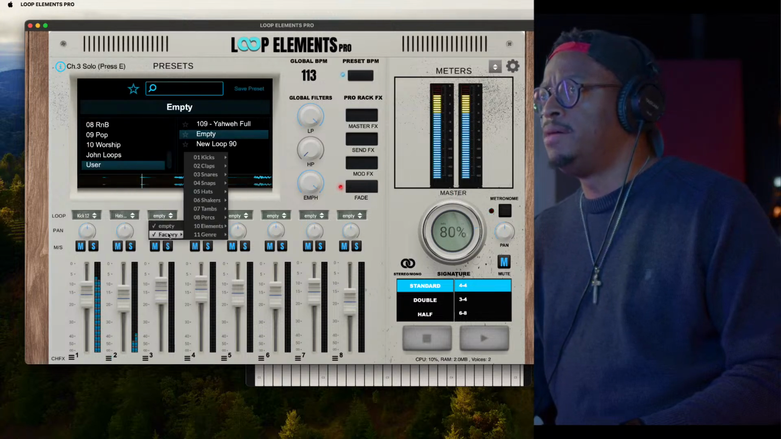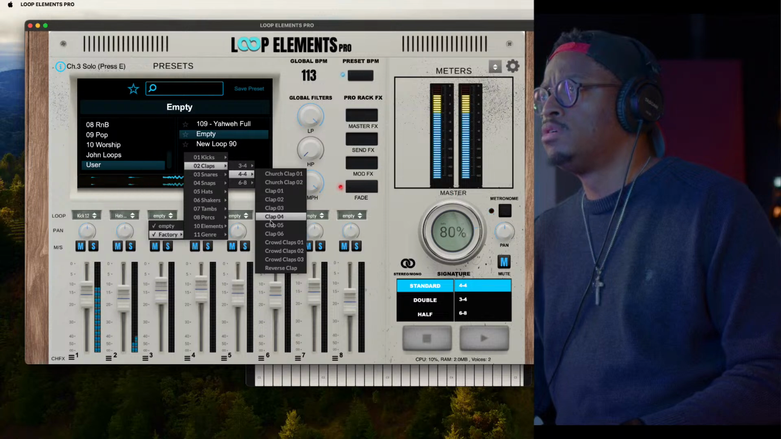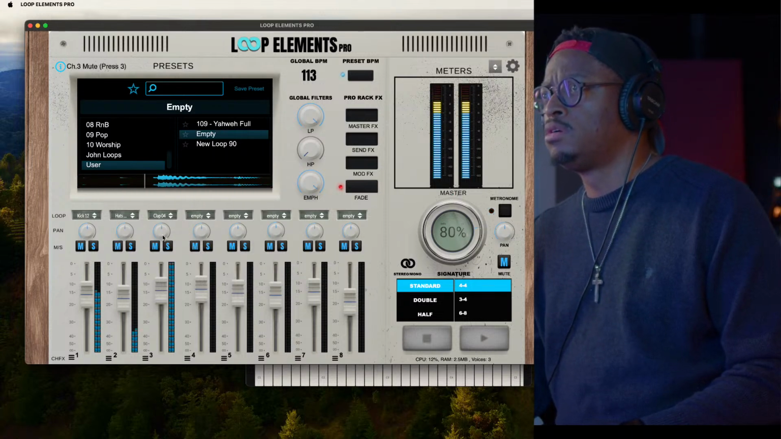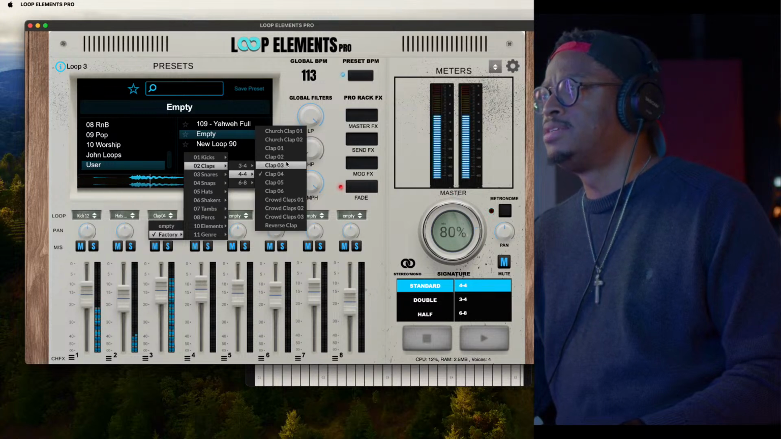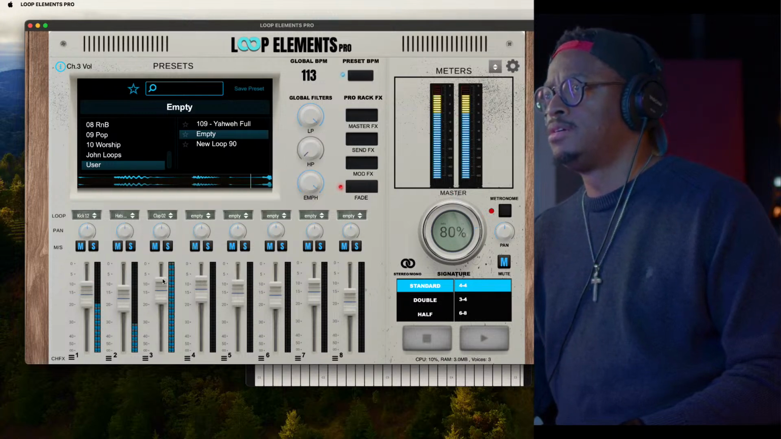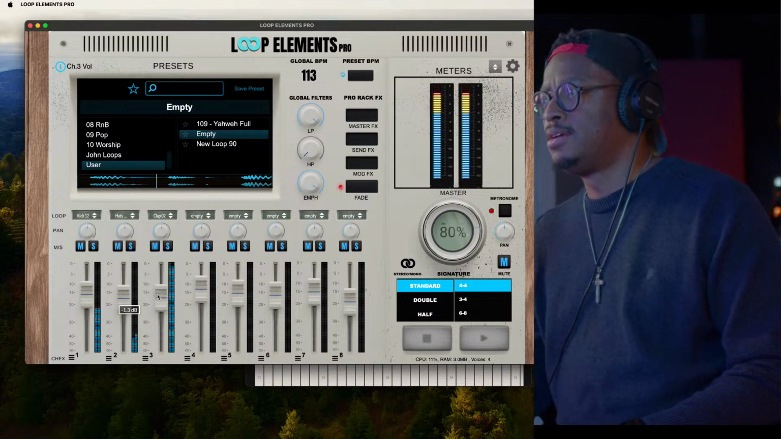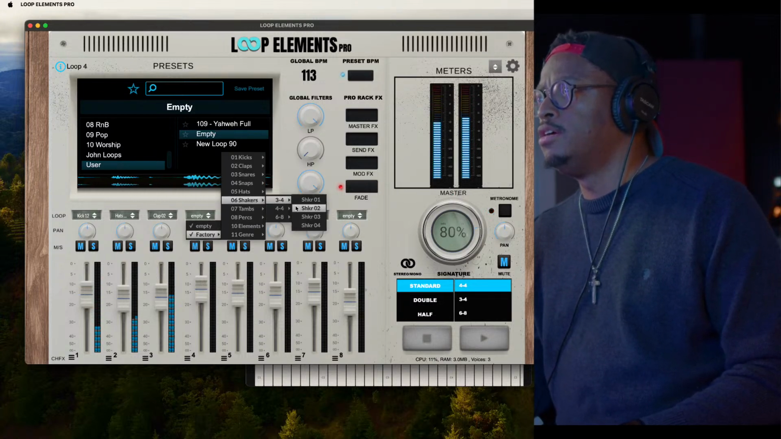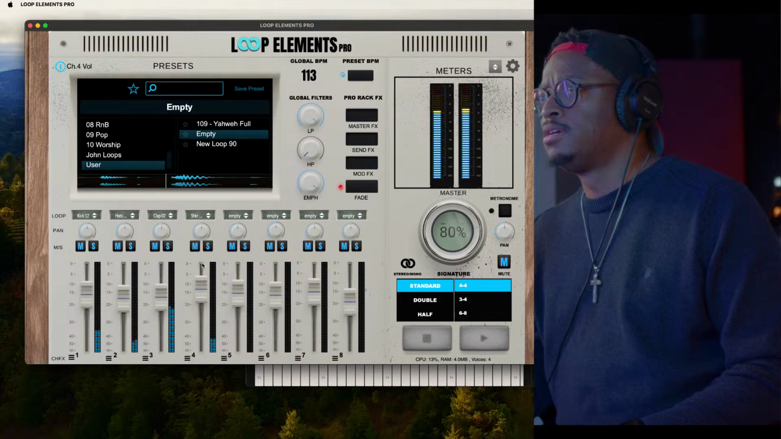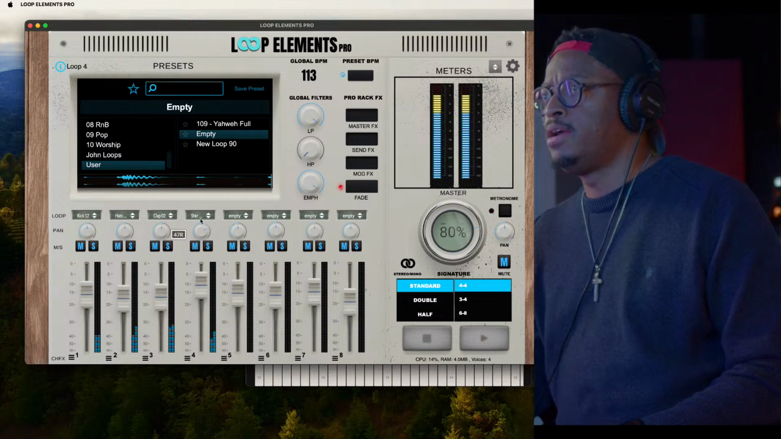Let's add in some claps. Something with some more pizzazz. All right. Yep. All right, shakers. Pan our shakers to the right and pan our hats to the left.